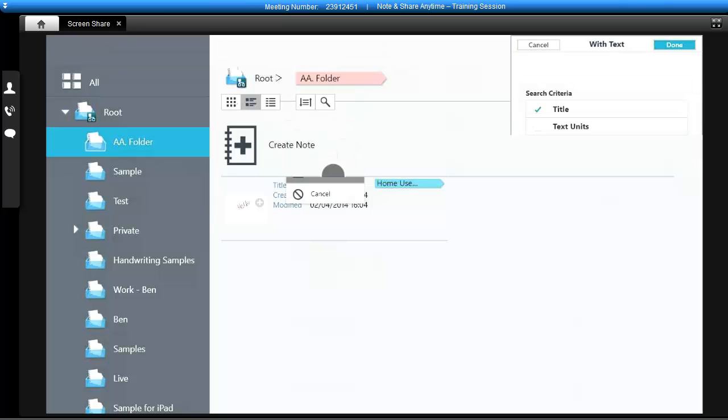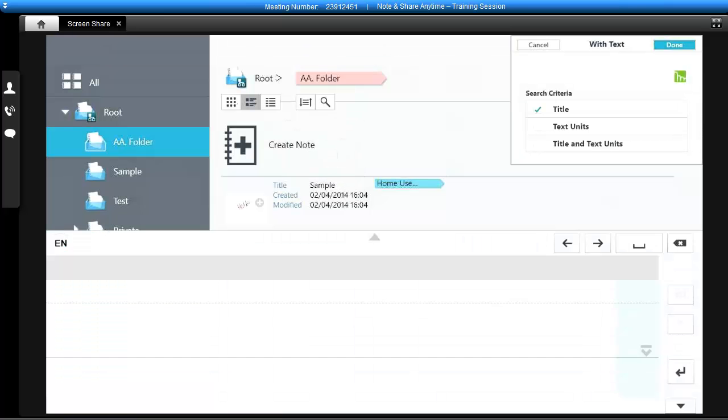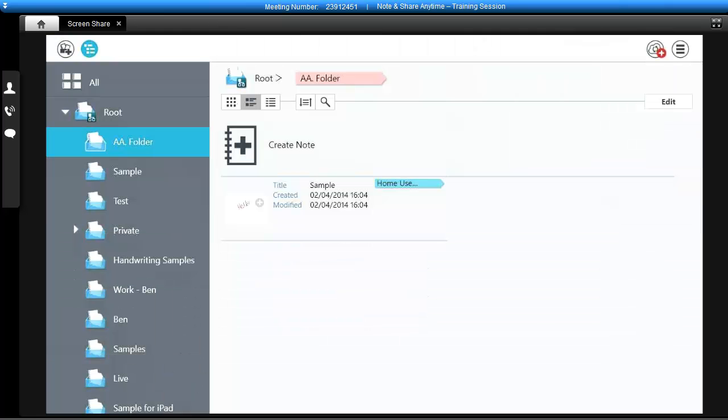Similarly, we can search for text, so we can say with text, and you'll see here you can search either the text units within the app. Some of these may be premium features as well. If you don't see them, you may need to purchase the full edition of Note Anytime for your platform. But the basic title search, for example, in this case with sample, can be found. But if you were looking for a document you previously written that had text within it, you can use that text unit search as well.